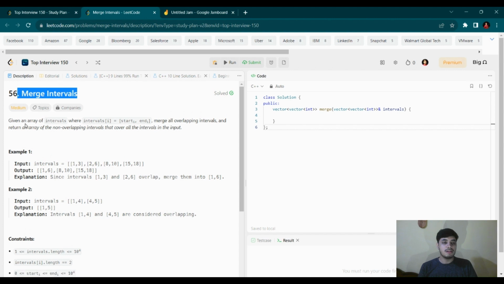So here we have been given an array of intervals where intervals[i] is equal to a start index and the end index. We have to merge all the overlapping intervals and return an array of the non-overlapping intervals that covers all the intervals in the input.